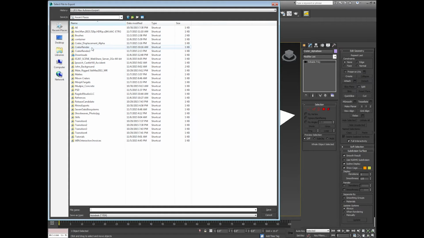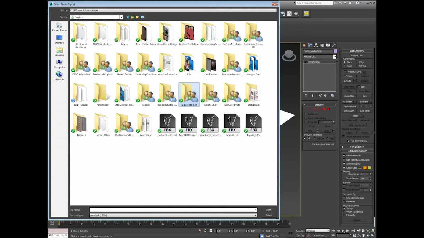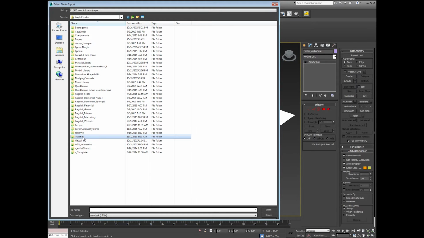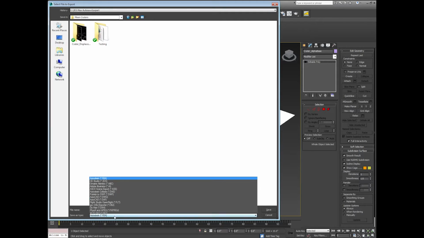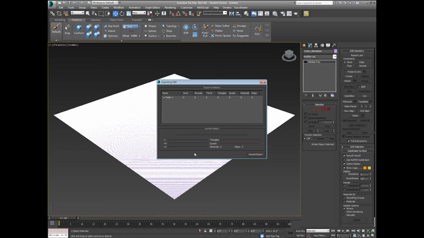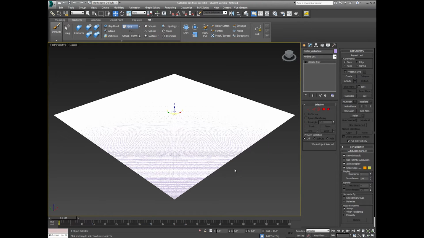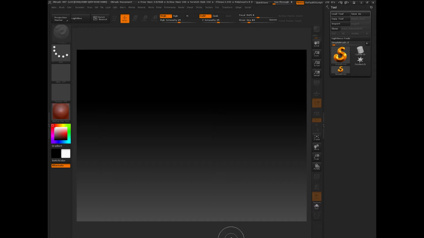I'm just going to put this in my crater folder. I have this folder right here, tutorials, moon craters, and then I'm going to export this as an OBJ, and I'll just call this crater base. Excellent. Alright, so the next thing I'm going to do is jump into ZBrush.